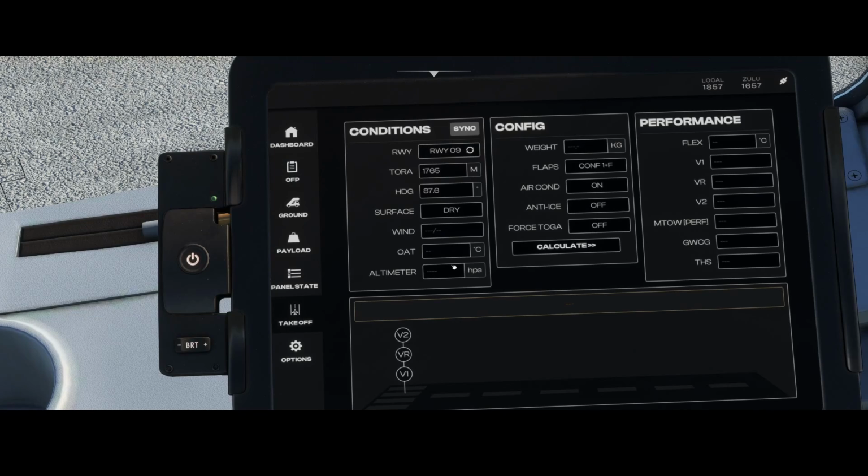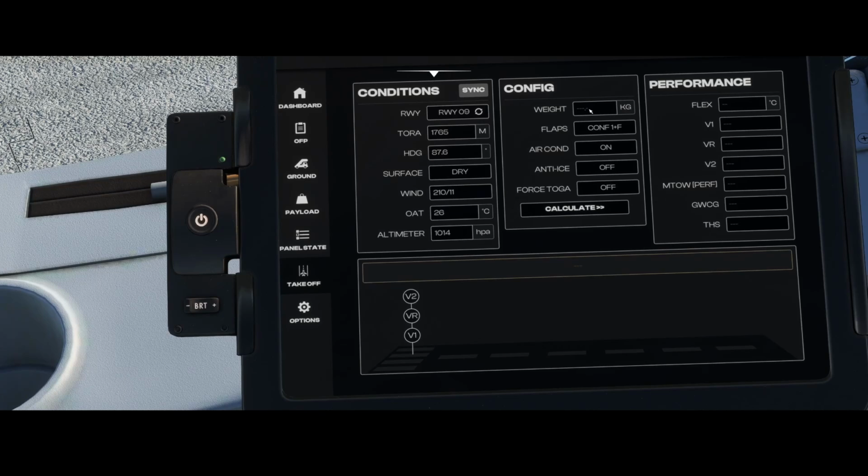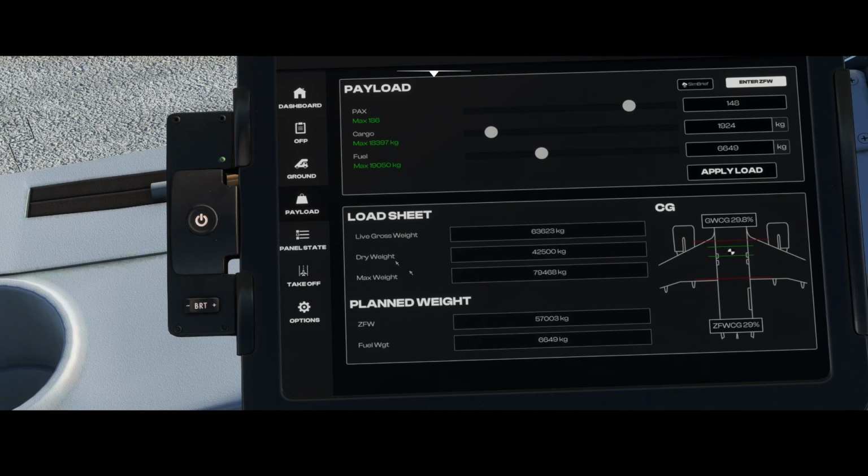So you can go to the takeoff, then you can set up the right runway. If you press the sync option, a nice thing is that it will also get the wind, the temperature, as well as the altimeter. Then you can define the weight, and the weight can be found over here. So if we look at the weight, where is it? A lot of weights, as you can see. We've got the max weight, we've got the load sheet weight, so we can enter a value. In this case, the fuel weight and the zero fuel weight. So let's enter that one because I think that's the correct one, but again, I'm not 100% sure. So let's enter it and then let's see what happens.